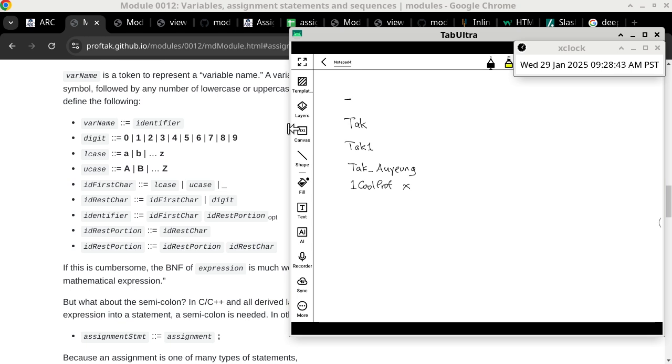What is the difference between the ID first char and ID rest char? They are different because ID first char says it can be lowercase, uppercase, or just the underscore. But ID rest char can be anything that can make up an ID first char and also any digit. So that's the difference.